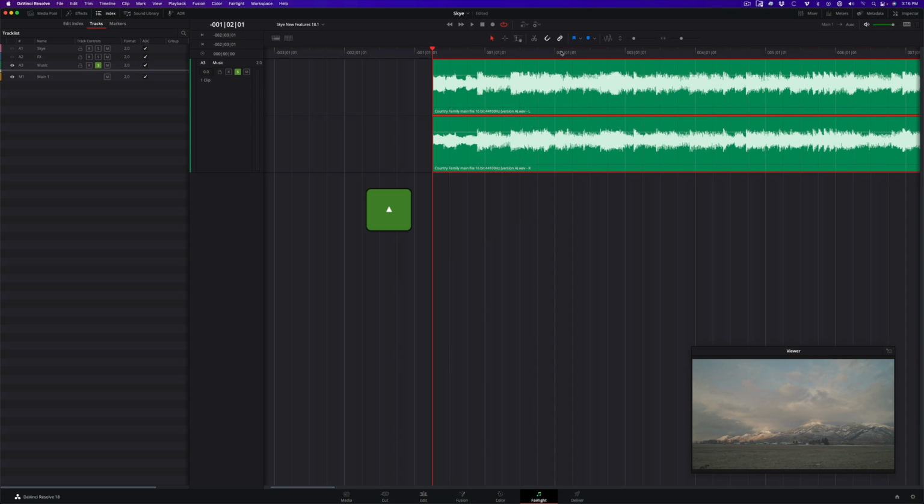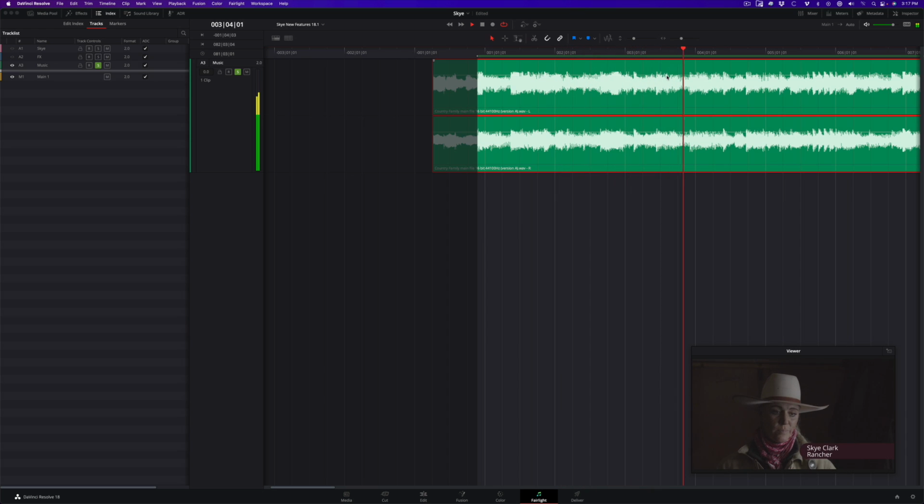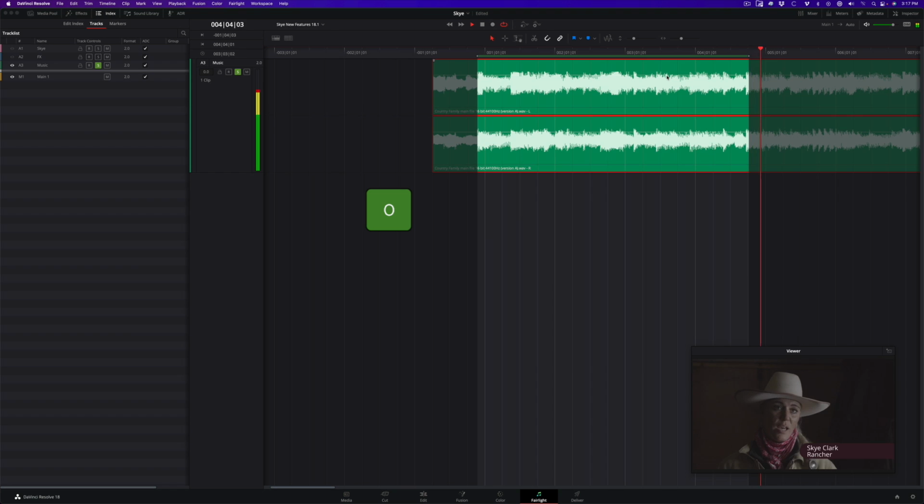I'm going to press up arrow to go to the beginning, and I'm going to press play, and then I'm going to do a 4/4 count, and I'm going to use the I key to mark the end point on the first measure. 1, 2, 3, 4, 2, 2, 3, 4, 3, 2, 3, 4, 4.